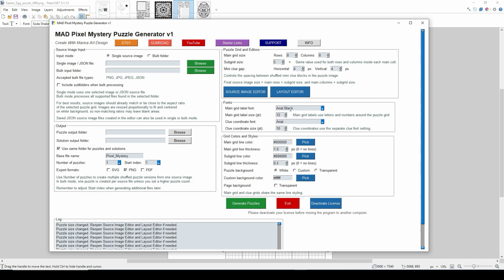Here you can control the fonts. And when it comes to fonts, all the fonts that you have installed on your computer are here. These are not fonts that you install in the program. These are fonts being pulled from your computer. So everything that you have installed on your computer is going to be here.